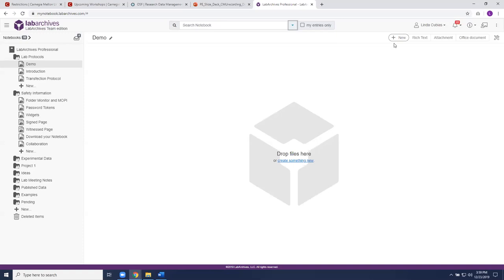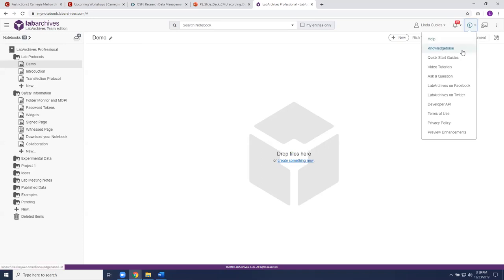We keep moving over to the right. The name icon there gives you some account management tools. Then we have our activity feed. This is where we'll see different notifications about recent activity in your account. The I or information icon is your help hub. Earlier, we referred to our knowledge base. So for example, you'll find links out to the knowledge base there, quick start guides.